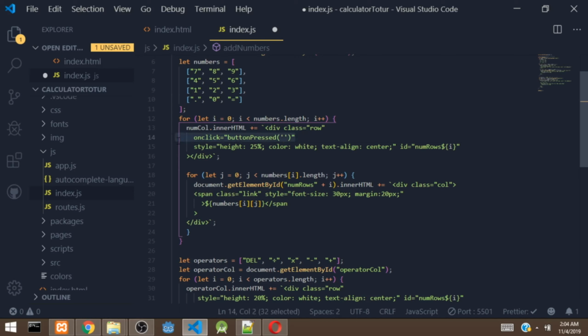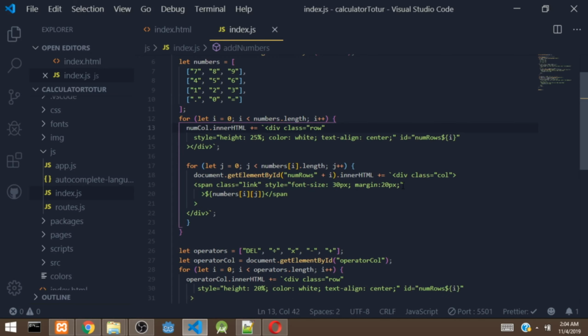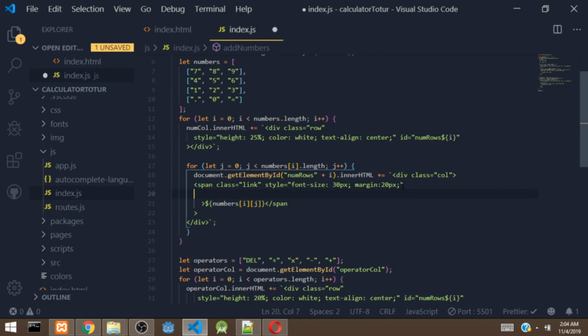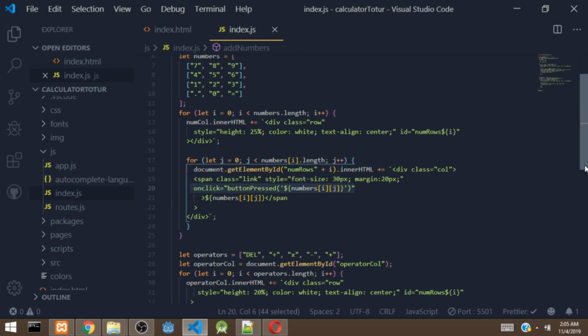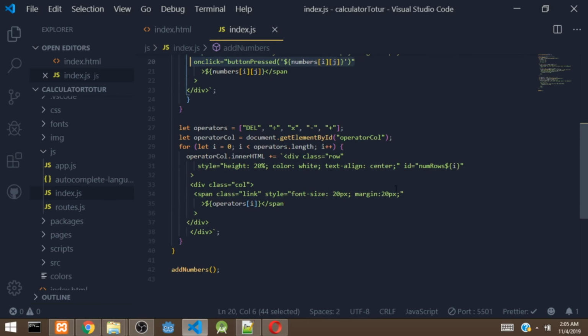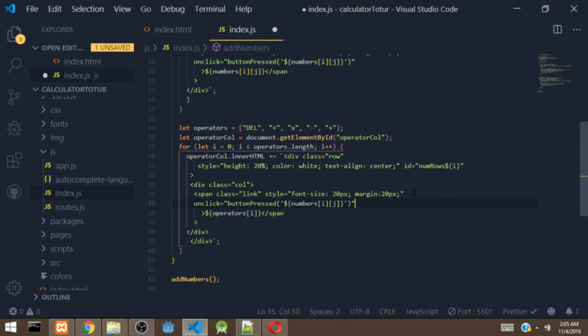Sorry, it should be this, not the row, this column right here, that is this. Then we add the input, and we'll do the same for the operators. Right here is going to be operators.